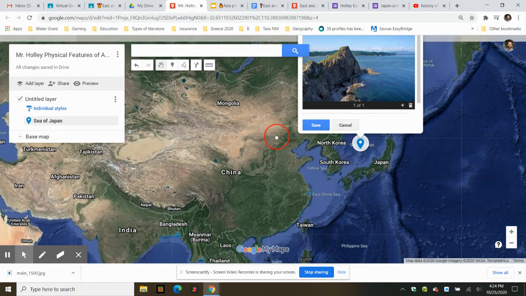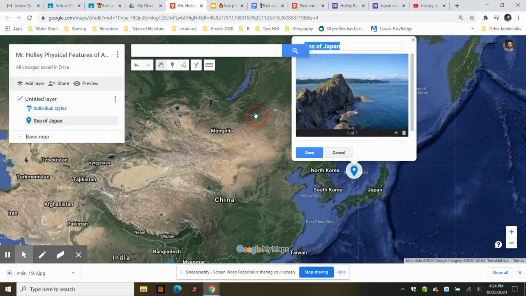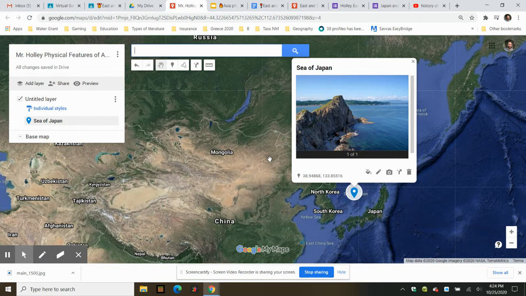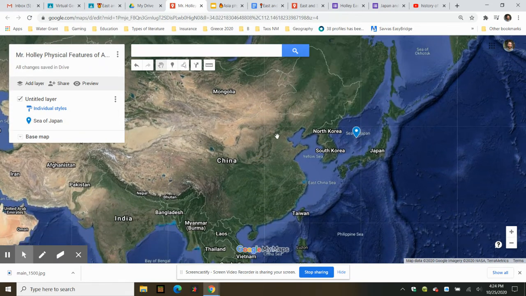But actually, it's up to you what you want to choose, as long as there's an appropriate image of the Sea of Japan, that's what I'm looking for. Okay, and there you have it. Okay, let's do another one.